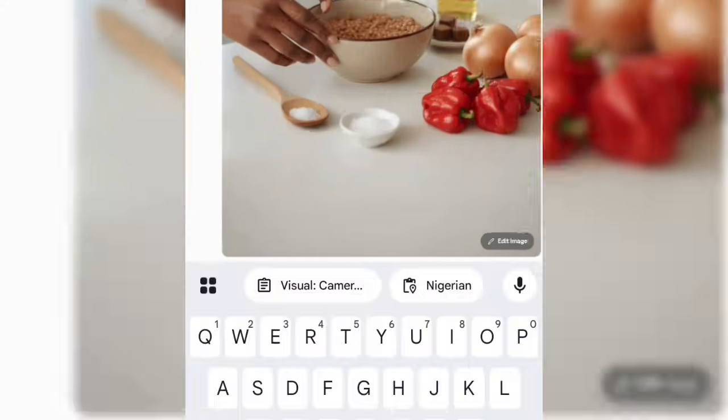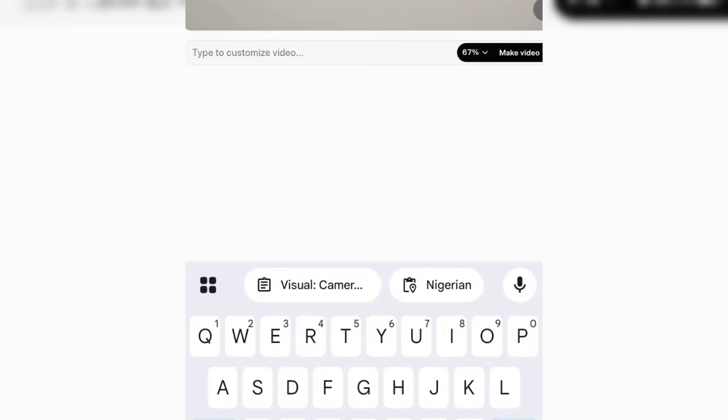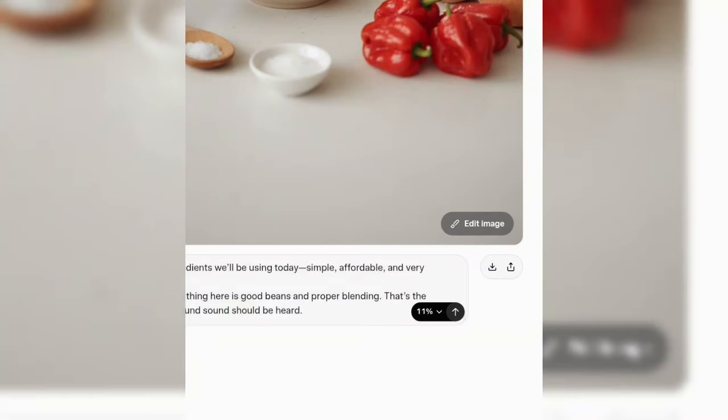So as you can see, this is what she was doing. I'm going to paste it here. All right, it is loading.